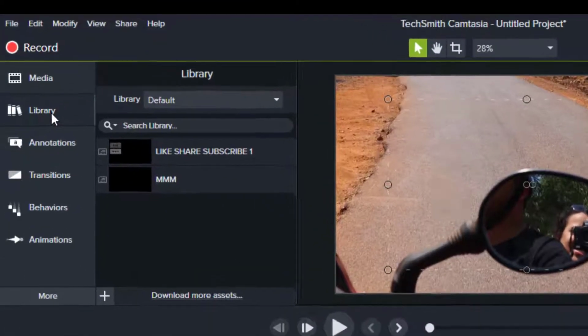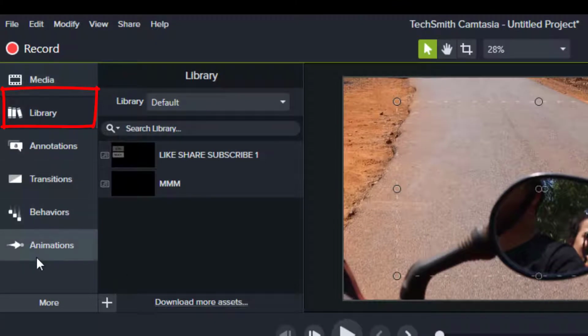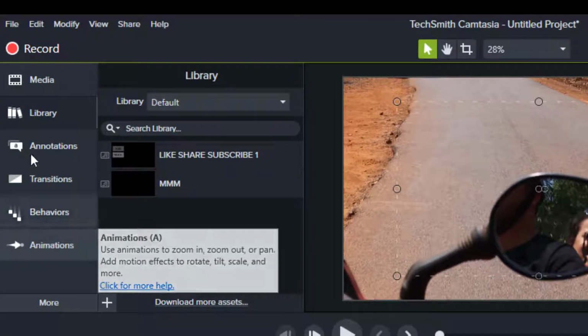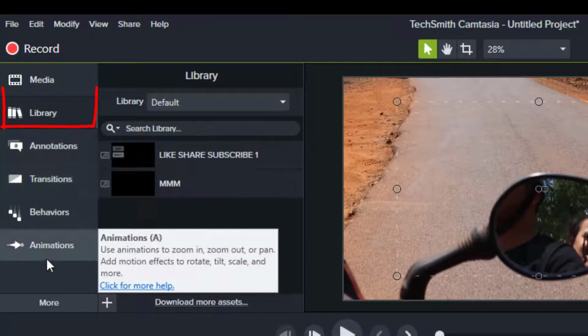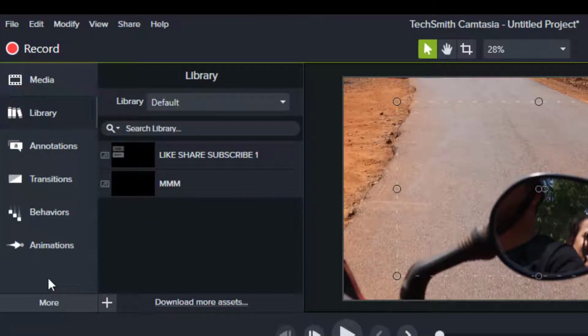Second is this library. We will see each one of them in detail in my upcoming videos. It is just a brief. This is the library where you can make your own group. Suppose there are a few things which come up again and again in use, so you don't have to invest your time making them the same way for all the videos. For that you make it once, put it in your library and use it whenever it is required. So that is what the library is for.